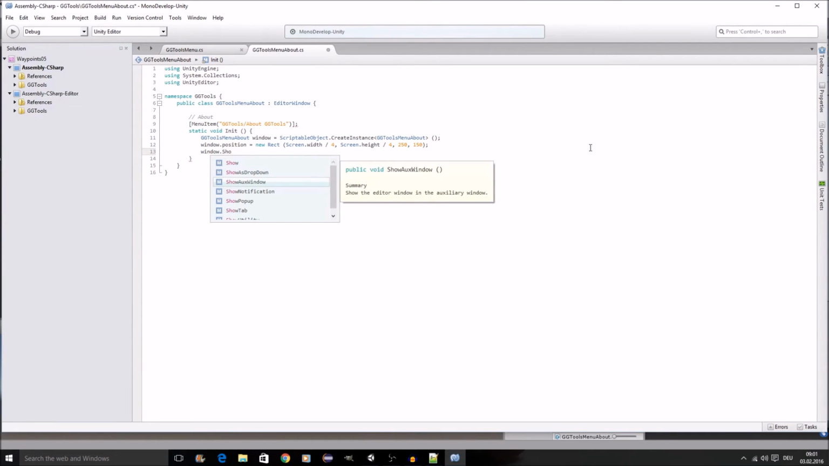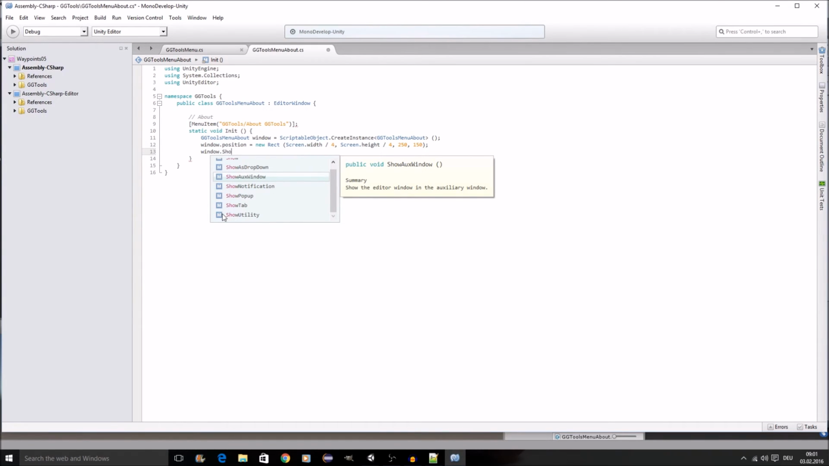And if you create an editor window, there are actually different ways how you can show it. You can show it as a utility, as a tab, a pop-up, notification. So there are a few options. Just play around with it. There's cool stuff here, and you can create your own tabs if you like. I'm gonna use a pop-up that seems reasonable for an about window. So now we've set up our window, but now we need to add some content. This happens in our onGUI function.